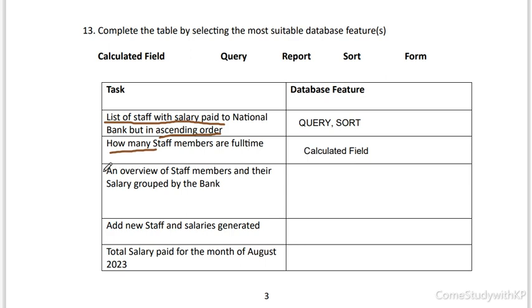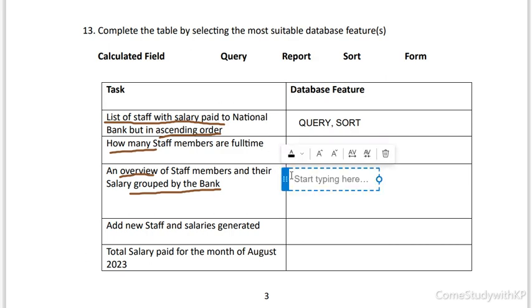An overview of staff members and their salary by bank. An overview. What could give you an overview? Which one of these would give you an overview? I think report would be the best one to get an overview or a summary, right, of the data. So it shows you all the staff members, and then you could group them by the bank that their salary goes to, right? So that would be a report.